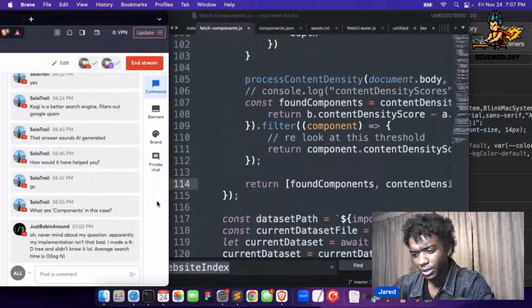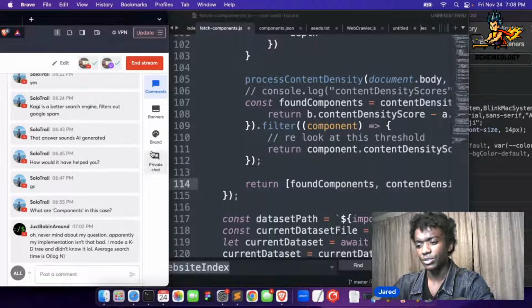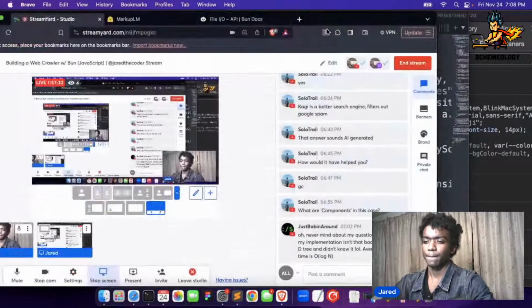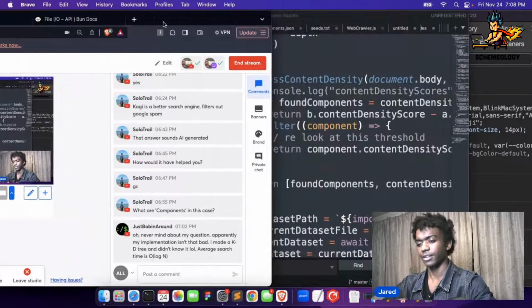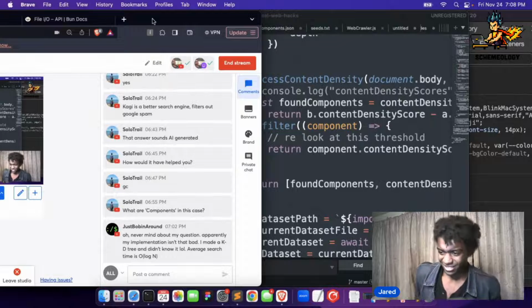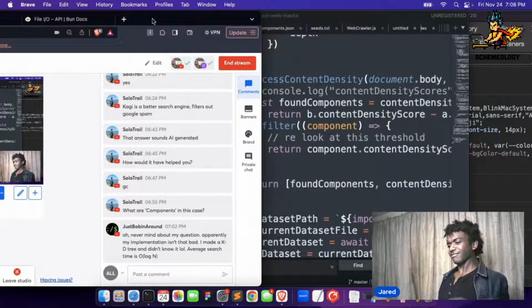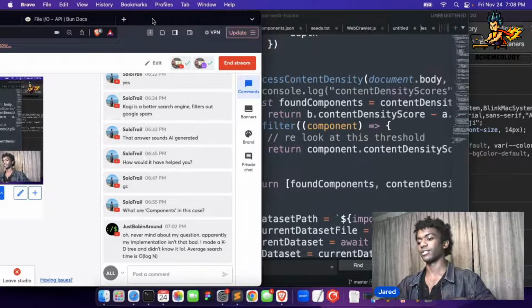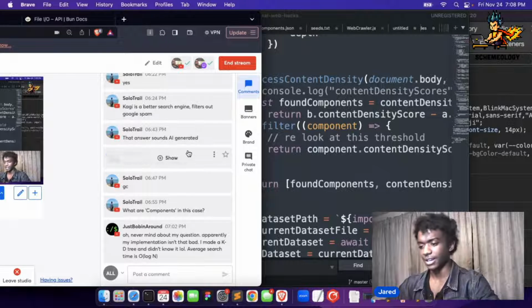About my question. Apparently my implementation isn't that bad. I made a KD tree and didn't know it. What's a KD tree? Oh, it's average log n. Nice. What's a KD tree? Log n's good. I need to stretch. Did leg day today.